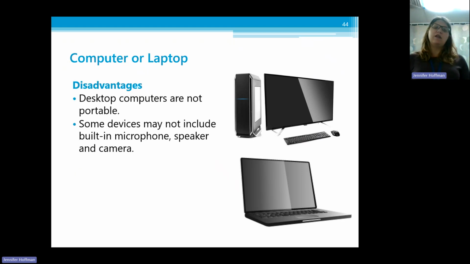But there are some disadvantages to think about as well. For instance, desktop computers are not portable, so you can't move them around. And some devices may not include a built-in microphone, speaker, or camera, depending on how old they are. But I will say, if you do need to use your computer or laptop and you do not have any of those options, you can get external headphones that have a speaker and a microphone, and maybe an external camera, and you would easily be able to solve those issues.